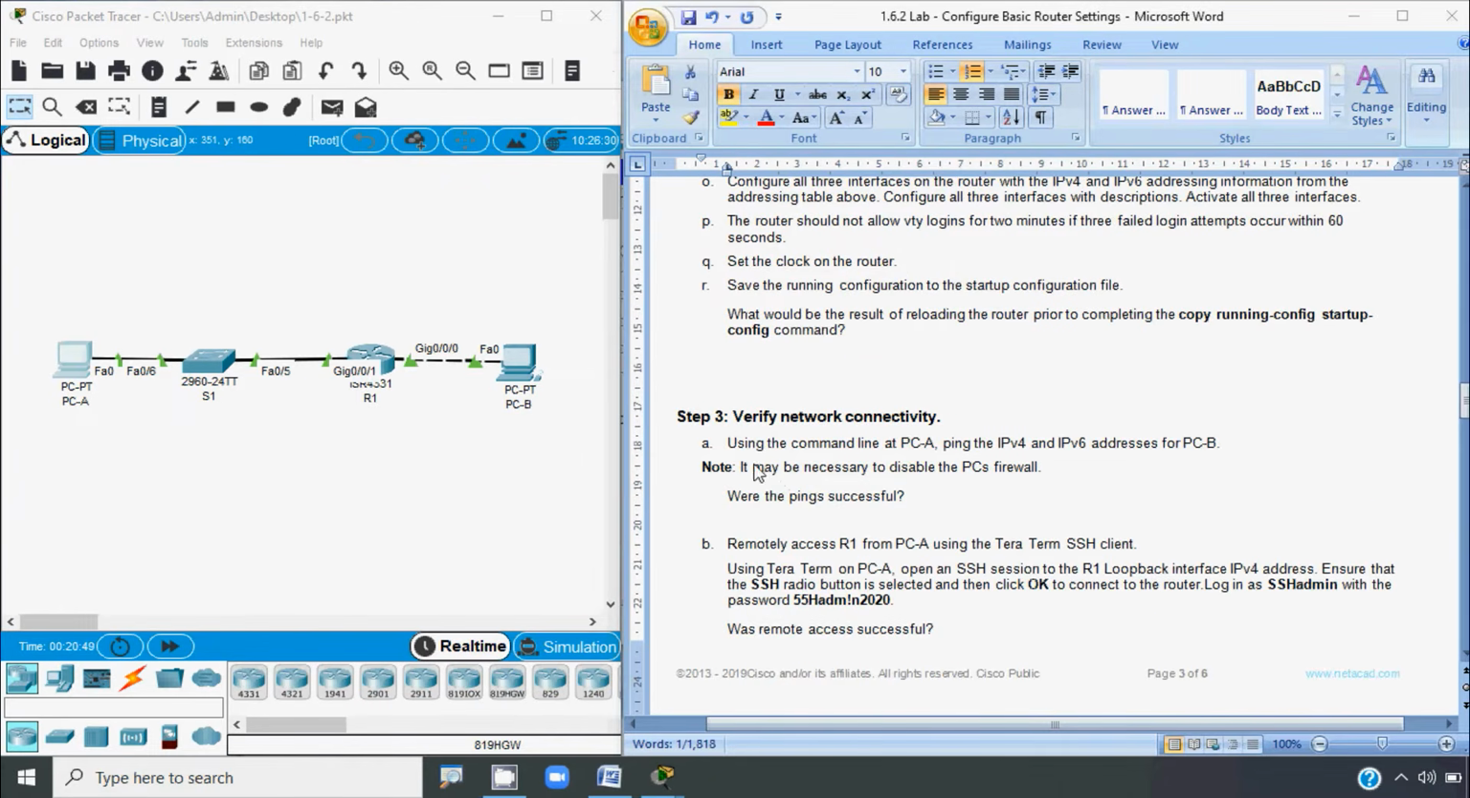Now we will go to step 3, verify network connectivity. Using the command line at PC-A, ping the IPv4 and IPv6 addresses for PC-B. Also they gave a note here: it may be necessary to disable the PC's firewall. Here they talk about real systems. We have to disable the PC's firewall to ping. Were the pings successful? We will verify that now.